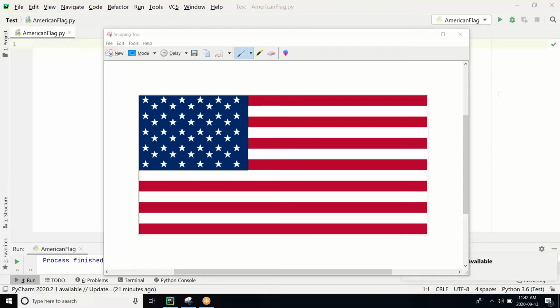Today we are going to draw an American flag, and as you can see in the picture here, you have 13 stripes alternating between red and white, and then at the corner you have a blue overlay, and on the top you have 50 stars in 9 rows alternating between 6 and 5. So let's go ahead and start our program.